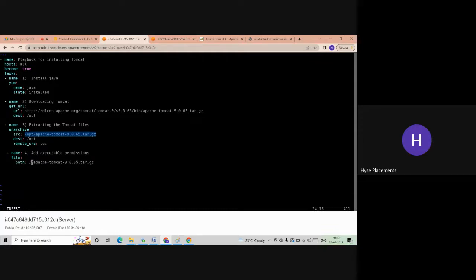Under /opt, slash opt slash apache. Under this folder, there are different directories available. Out of which, which is the directory? bin is the directory. In the bin directory only, the startup.sh file will be available.